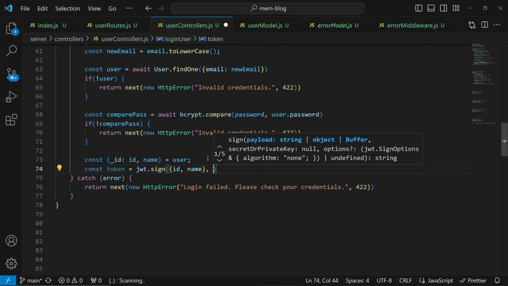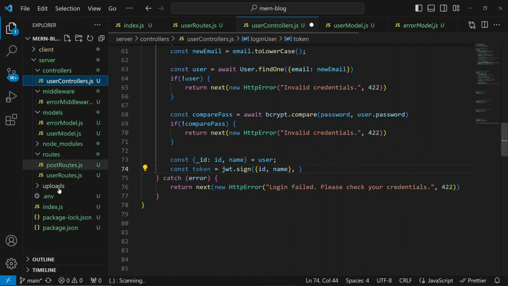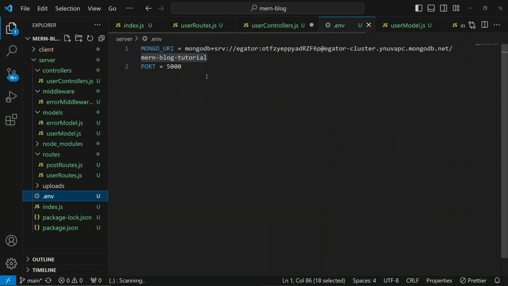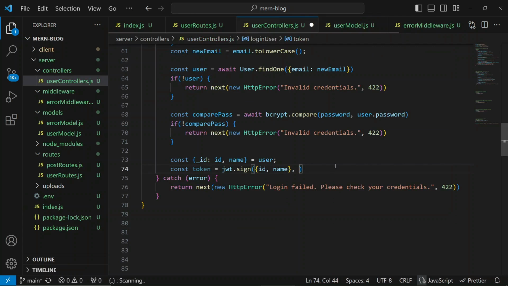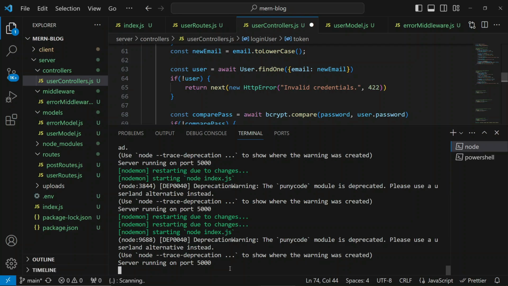Now the next is going to be the secret. The next argument that we need to add is the secret to this token, and I'm going to put that inside of the .env. It's going to be an environment variable, so I'm going to call this JWT secret, and that's going to be any random string. So I'm going to copy this and paste, and add a few more characters, and this is going to be my secret. Since we've edited our .env, we should go ahead and restart our server.